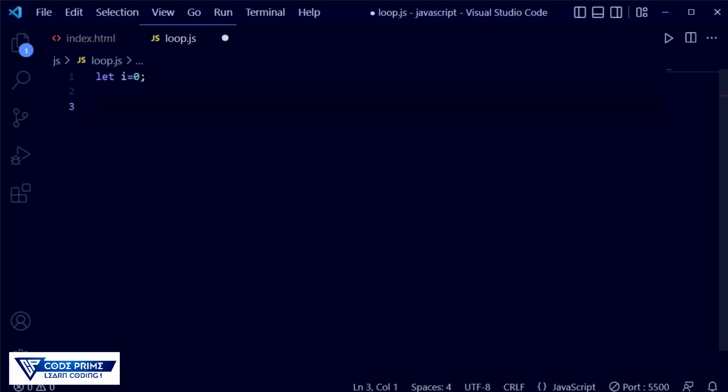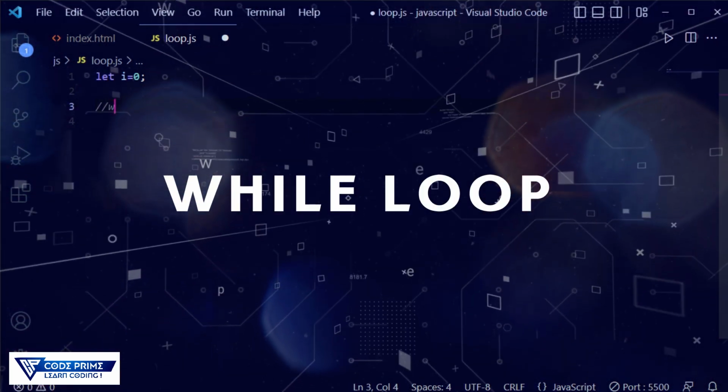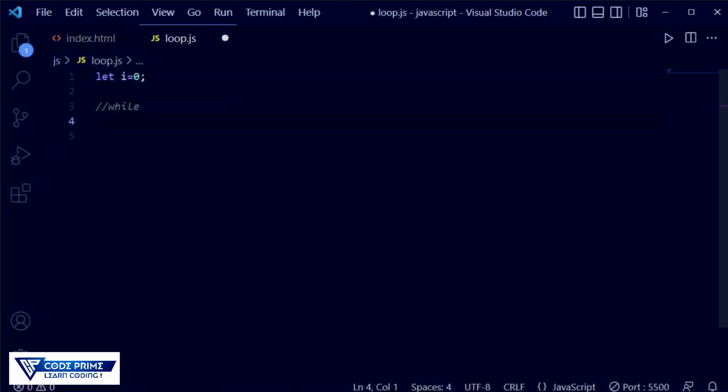So this is for the variable. We are going to use this variable for all of our conditions over here. First of all, I'm going to take the while example. So let's write the example over here. Okay, now let's take that example.